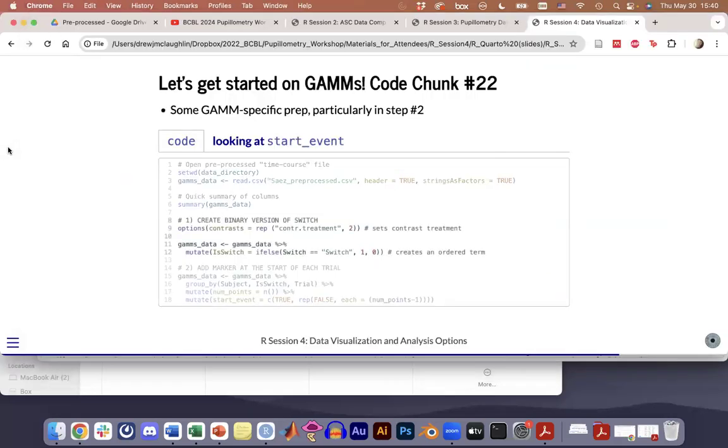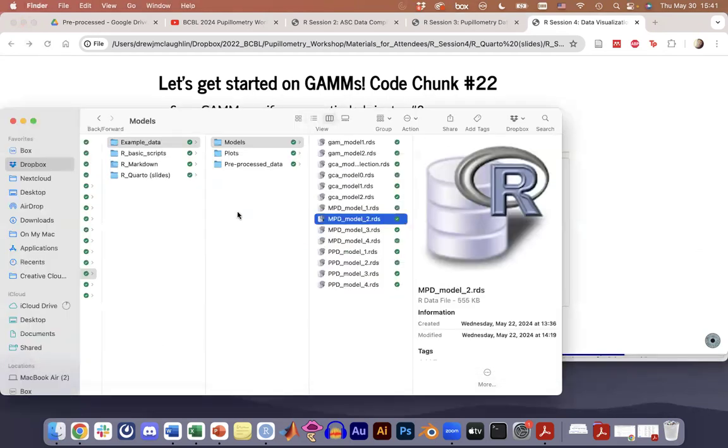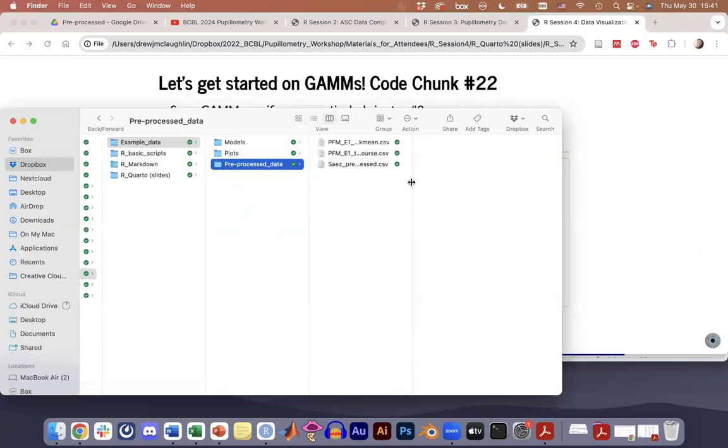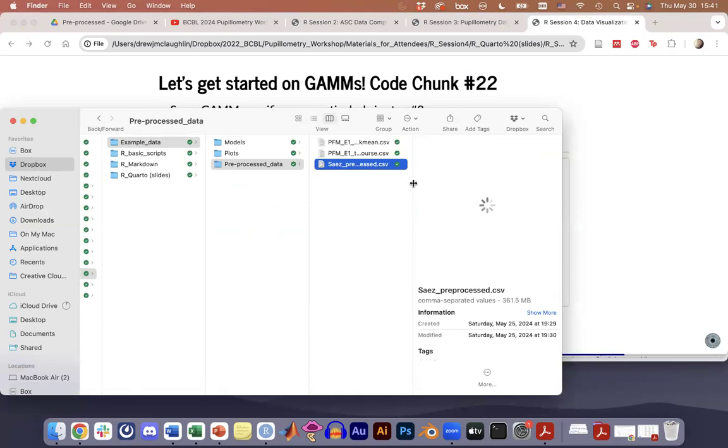The first couple of things we need to do. There are 2 steps for setting up for GAMs that are explained in the van Rij paper. The first, we're going to only, oh, sorry. The path is wrong, so you're going to have to add it. Where is it? Deepest apologies, it's in pre-processed data. It's session 4 example data, pre-processed data, save underscore pre-processed.